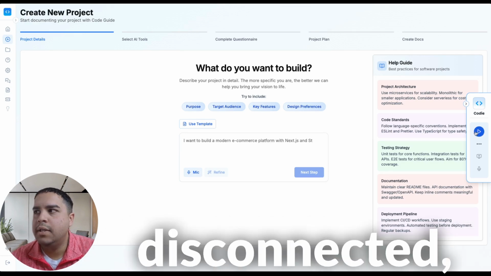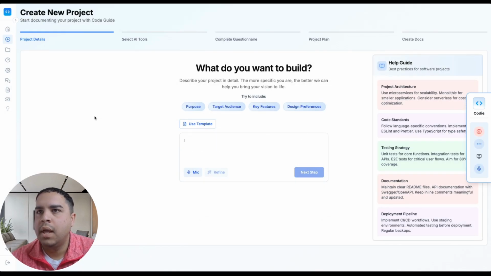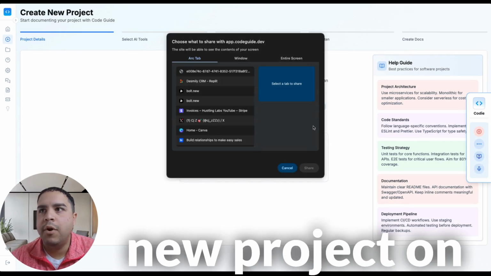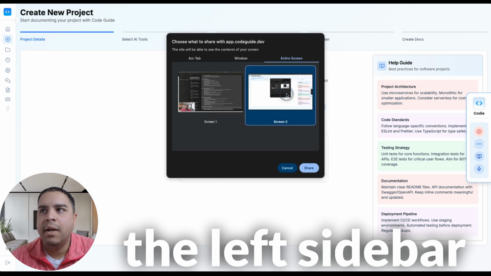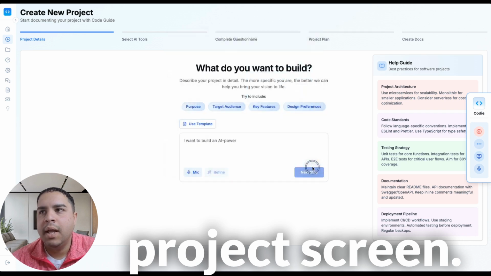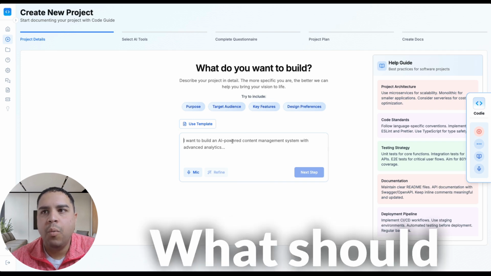It looks like it disconnected. Let's reconnect it again. Hey, Cody, I clicked on create new project on the left sidebar, and I am on the create new project screen, and I want to create an AI coding tool using Bolt. What should I do next?